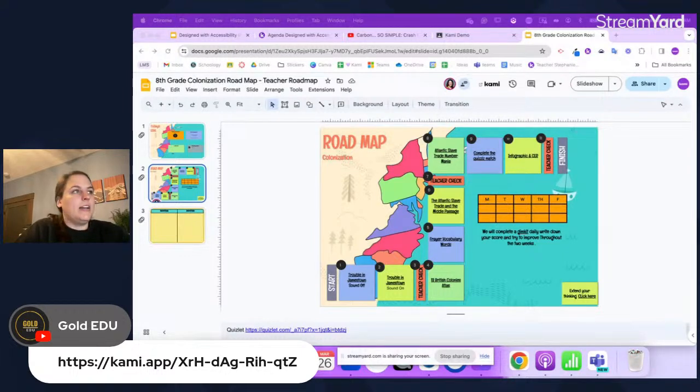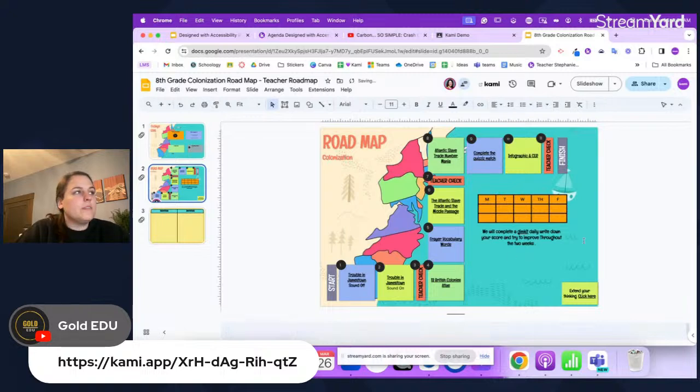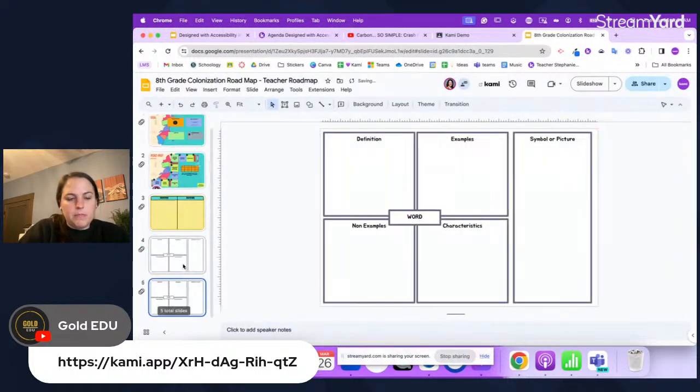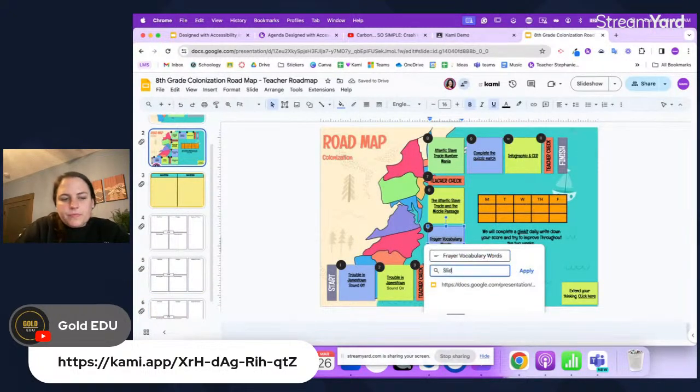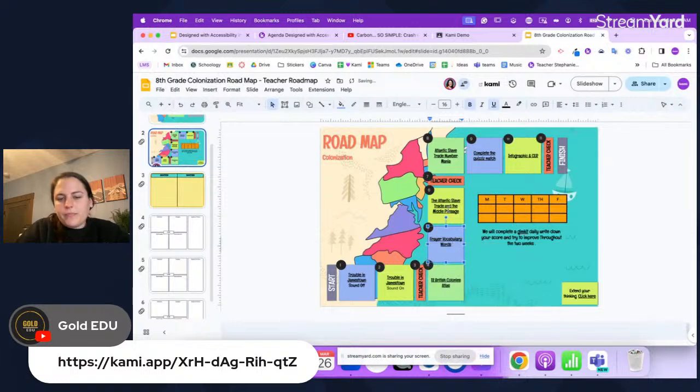So let me go ahead and add a Frayer model into here. That way my students are able to take this activity and then they'll complete different vocabulary words to support their learning as well. So here is my Frayer model, and I might make them do like 3 of them. They'll start at slide 4. And again, I'm just coming in and I'm able to add in different passages, different activities that I really want my students to be able to complete for this learning roadmap.